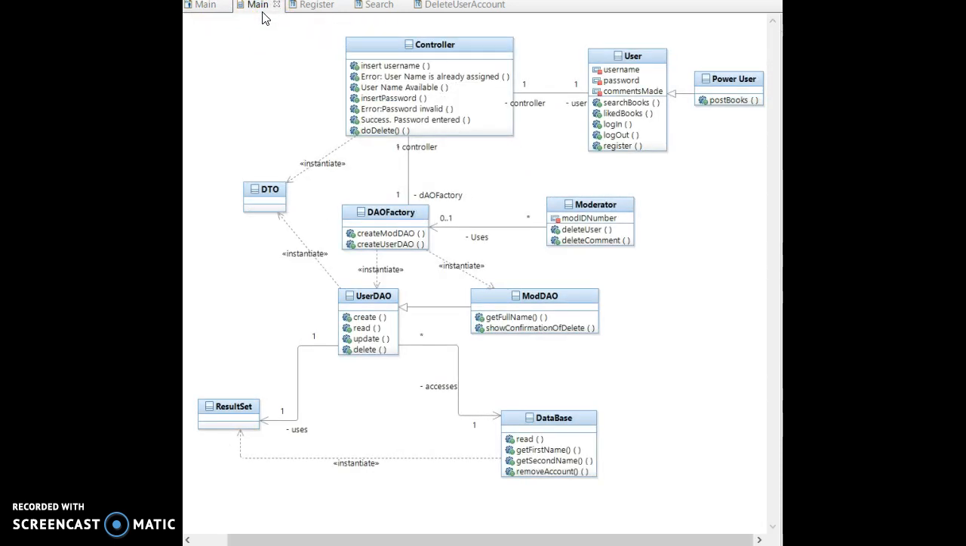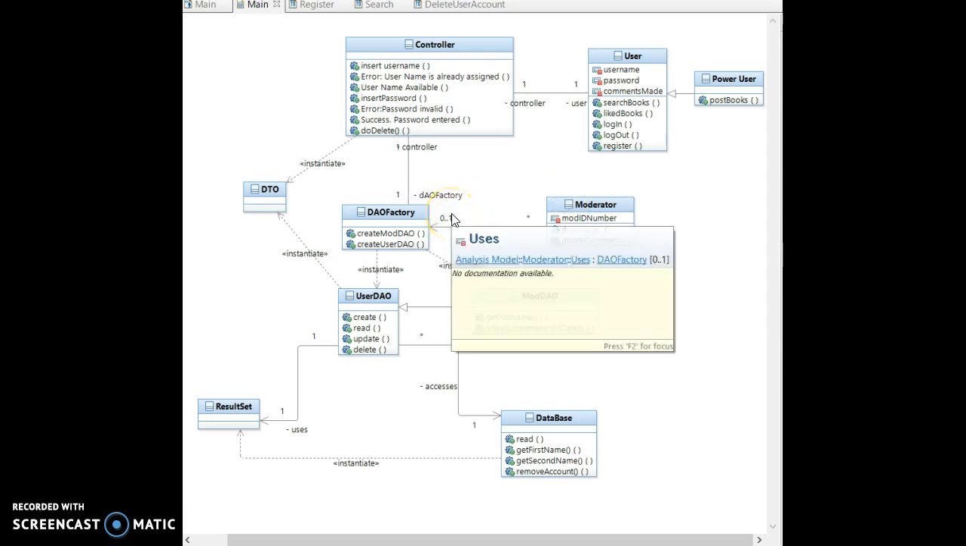Next, I will talk about the class diagram. Here we see how all the classes interact within the system. Firstly, you have a power user, which is a subclass of the user, as explained before. These interface with the controller, which interfaces with the Data Access Object Factory, or DAO factory. The moderator will also interface with this.